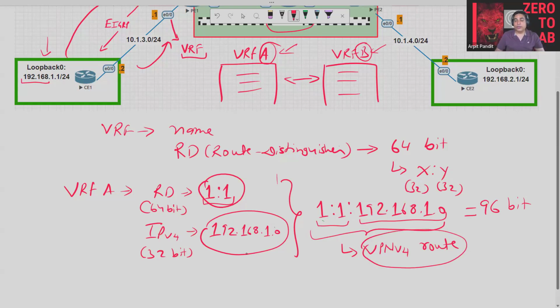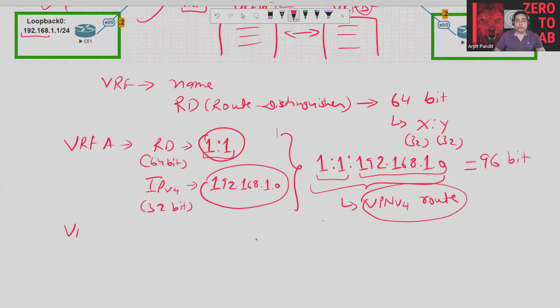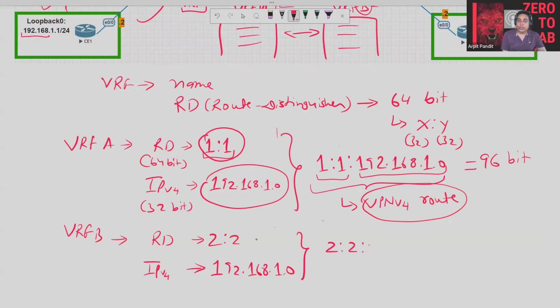It is 96-bit. And this is now unique because maybe there is a customer who is using VRFB, and that one will have a different route distinguisher. That one will have maybe, let's say, 2 colon 2. But the IPv4 address might be same because these are private IP addresses. Multiple company may be using the same. So maybe on customer 2 also we have the same network 192.168.1.0. It may happen, but you see that overall value, which is 96-bit, will be different, right?